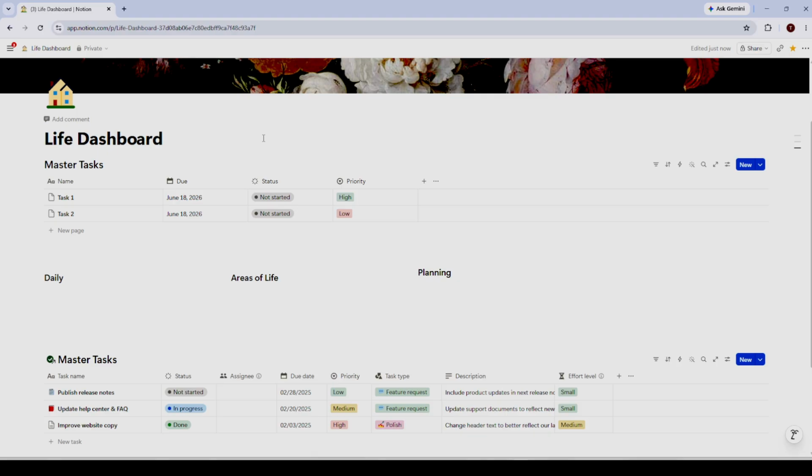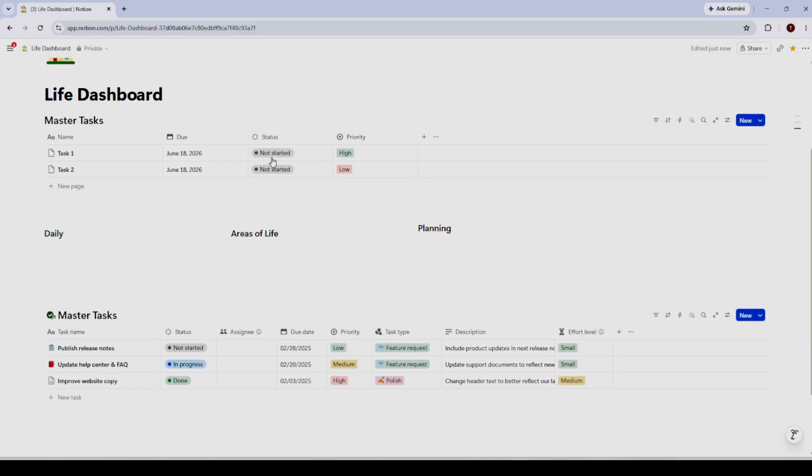Next, add a status property with options like to do, in progress, and done. Notion's status property can be customized with colors, which makes scanning your board a visual breeze. Finally, add a priority property. I use high, medium, and low. This lets you quickly filter what needs your attention first.